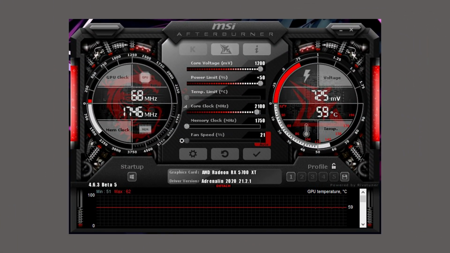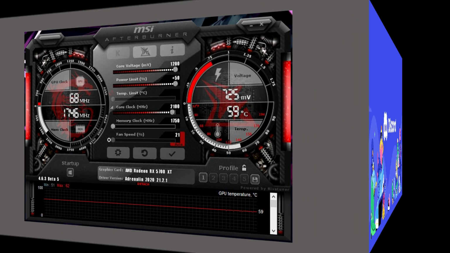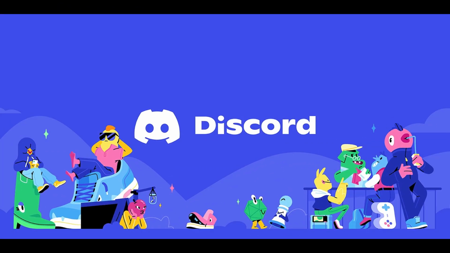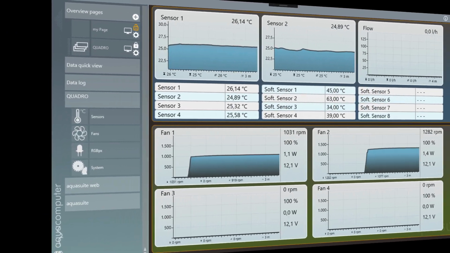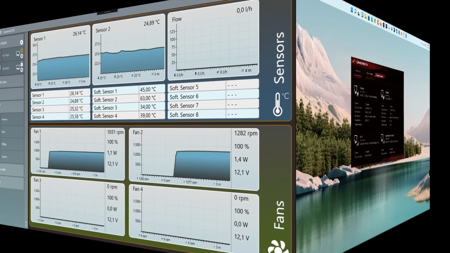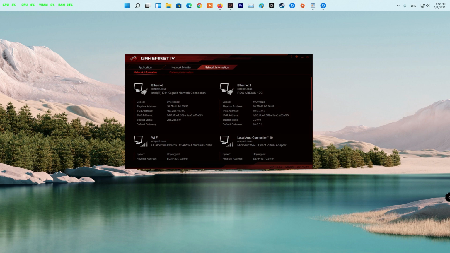Besides, the following applications are reported to cause error 6.154 for Warzone, and if your system has any such application, you may uninstall it. Afterburner, Discord, AquaSuite, GameFirst, Razer Synapse.